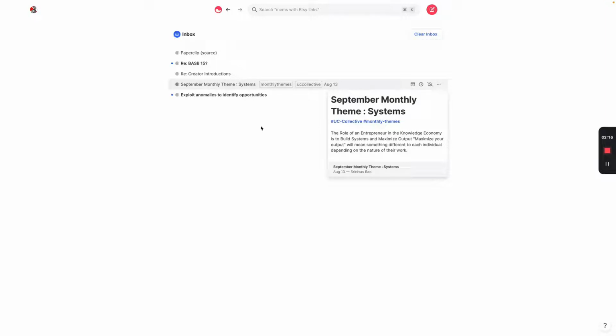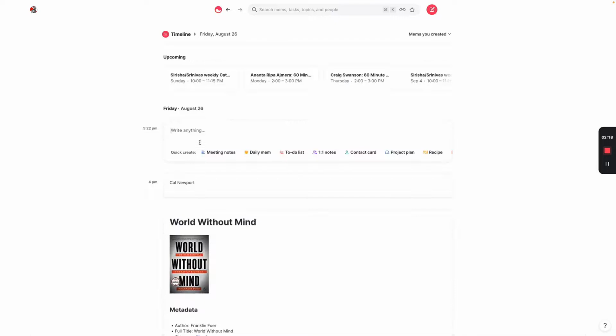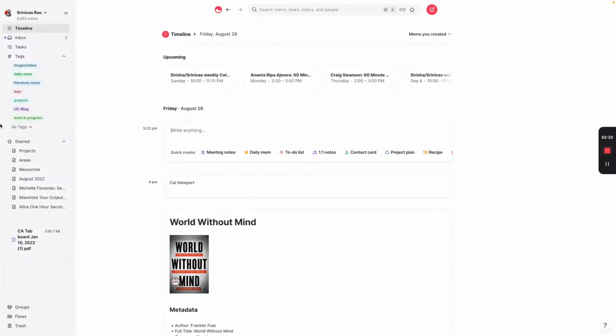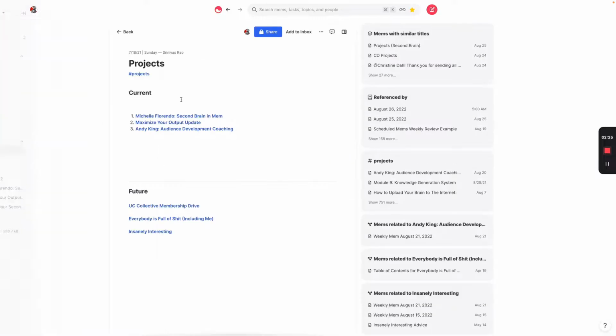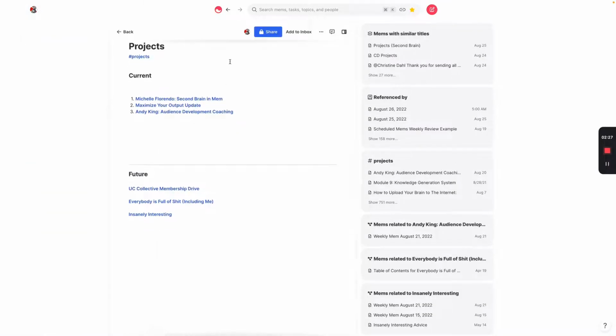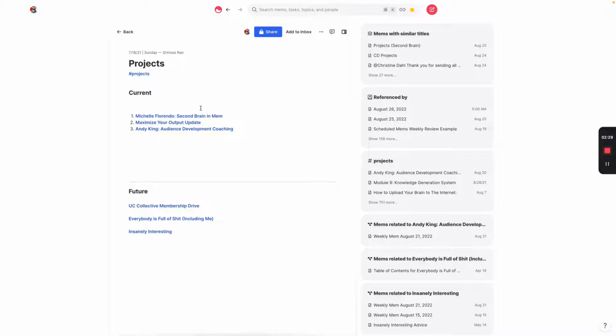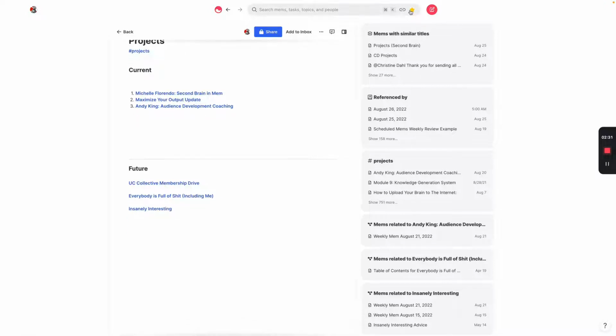The other method for prioritization, and this is one that I realized a lot of people don't use and one that I started using recently, is stars. So for example, you can see here that I have my projects page for my second brain in Mem starred, and all you have to do is go here and click on starred.